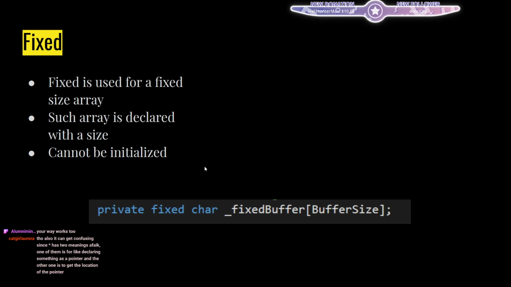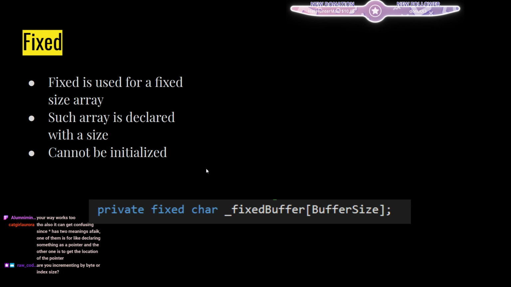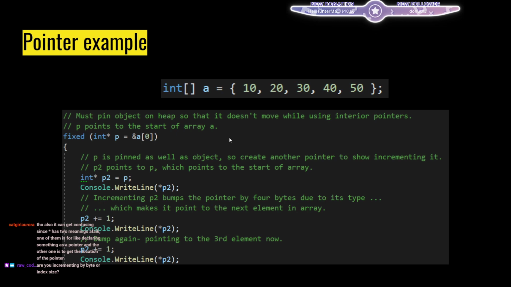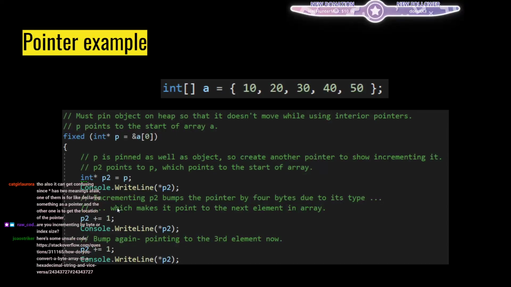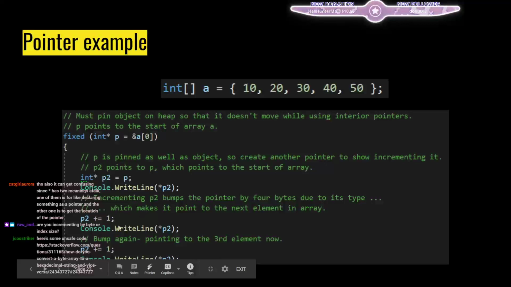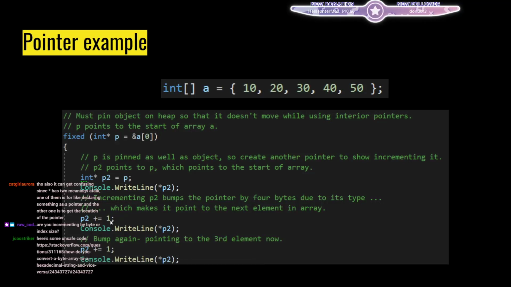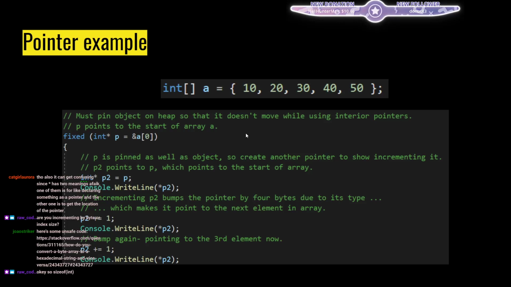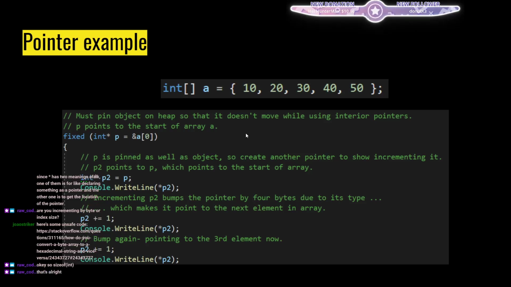Fixed is another thing that is enabled by unsafe code. I'm incrementing by 1, but it actually increments by 4 bytes, as far as I know. The explanation for this behavior will be given after the lesson. I'll actually give a link. I took this from MSDN.